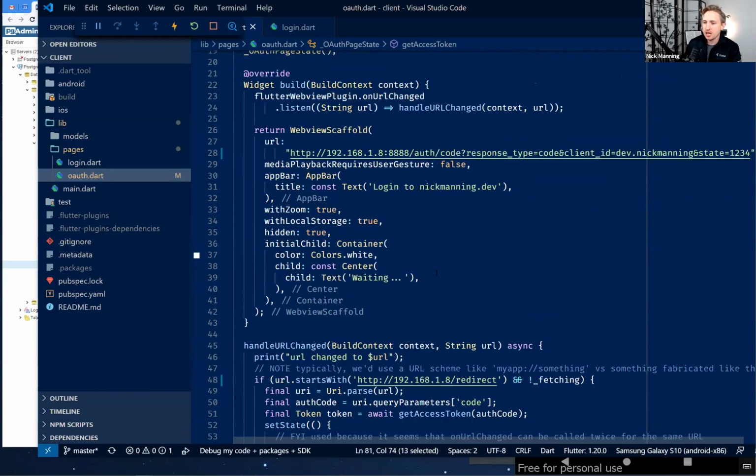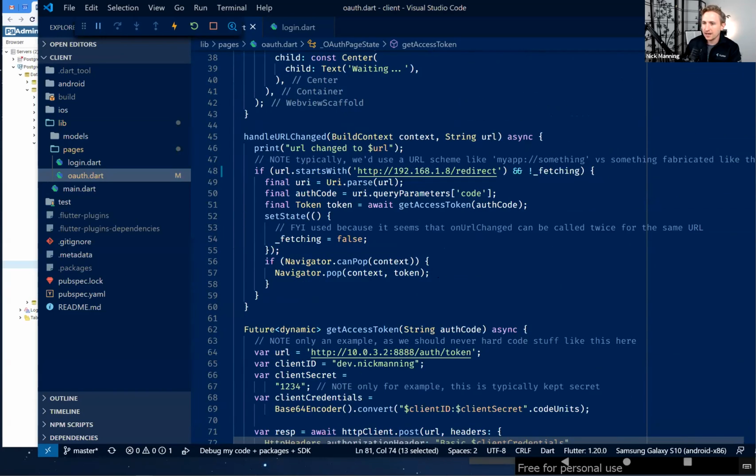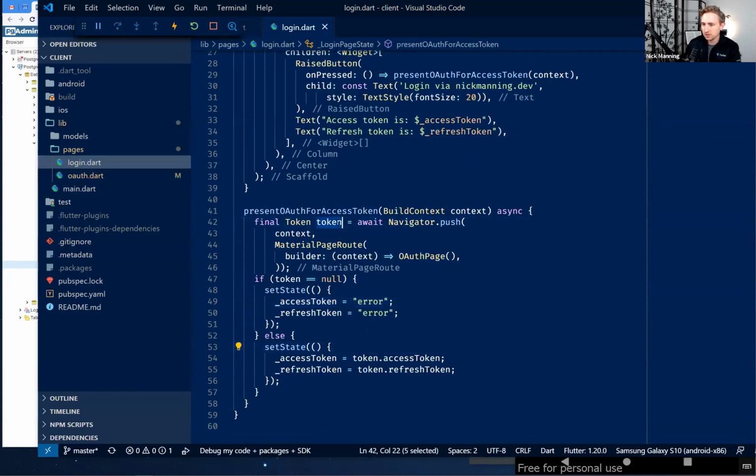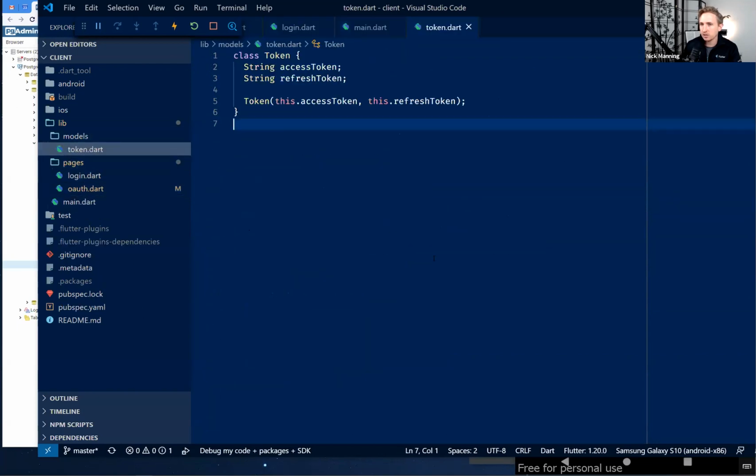And then after it gets the token back, I'm going to say navigator pop, and it's going to pop this view off the stack, and it's going to pass the token back to the previous page, which is login, and that it has awaited for. And I have a model here called token, and it's just a simple thing to represent a token instead of using a hash.